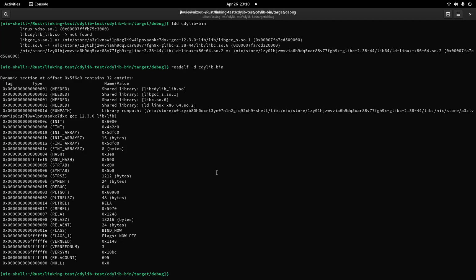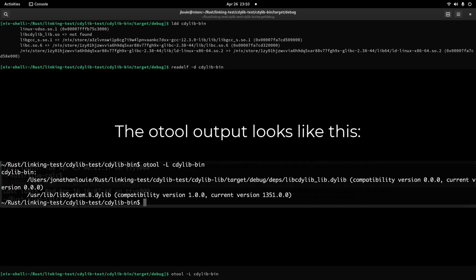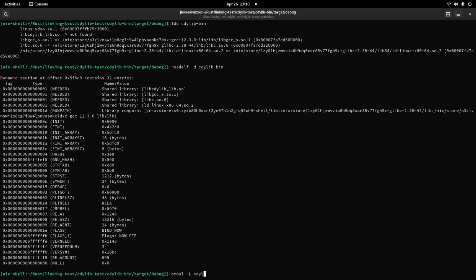Now, if you're like me and you started this project on a Mac, there's another tool you can use, otool -l, and then you give it your binary name. So in this case, it would be something like dylib-bin. I'm not going to execute it here because obviously that's not going to work. But that does something similar. It won't necessarily tell you if it's not found, but it'll show you the path that it'll be looking for things in. And I found otool to be very helpful when I was debugging linking issues on Mac. If you're on Windows, good luck. I don't know anything about Windows and linking, so I can't really help you there.